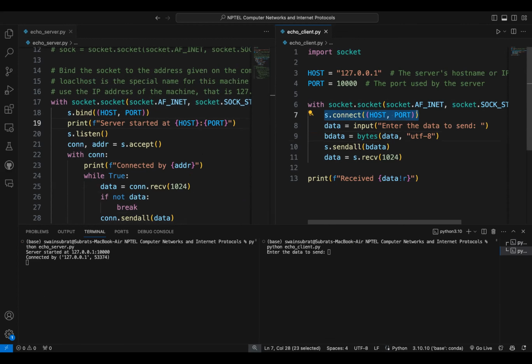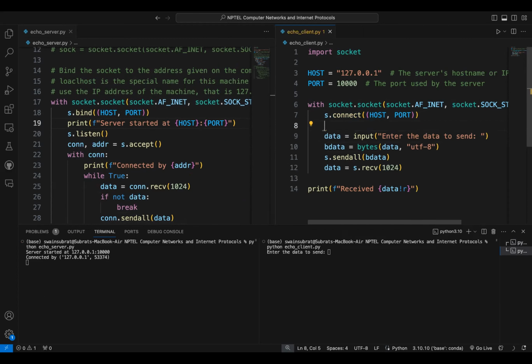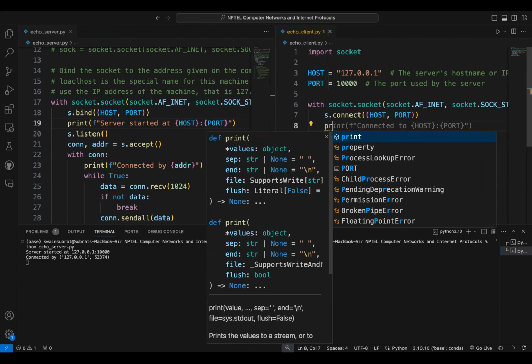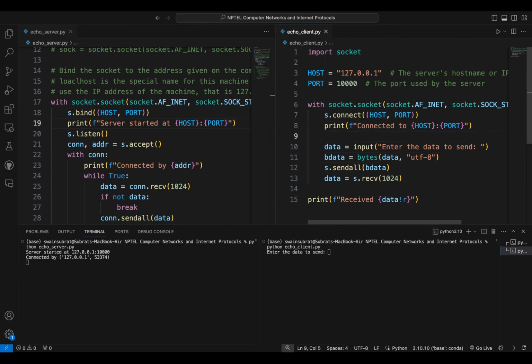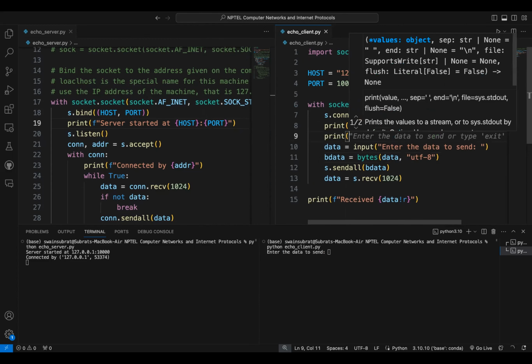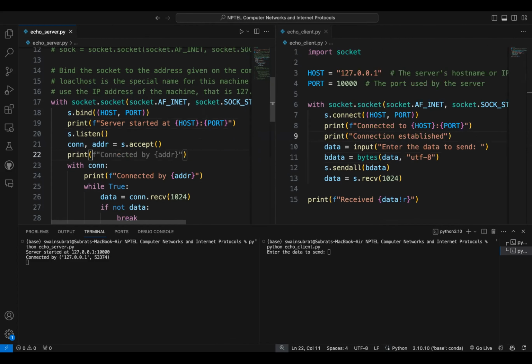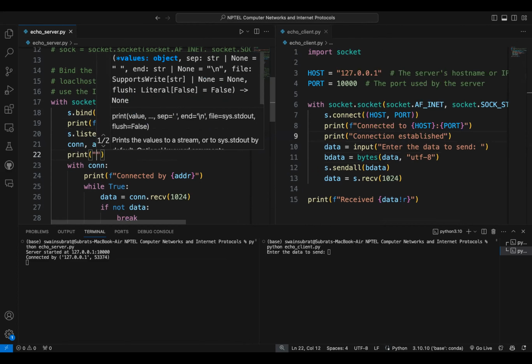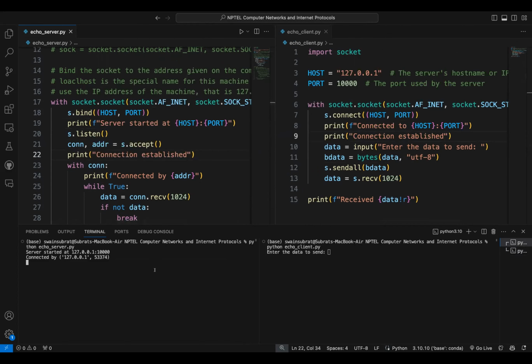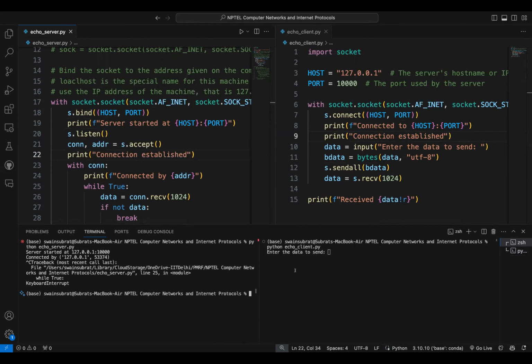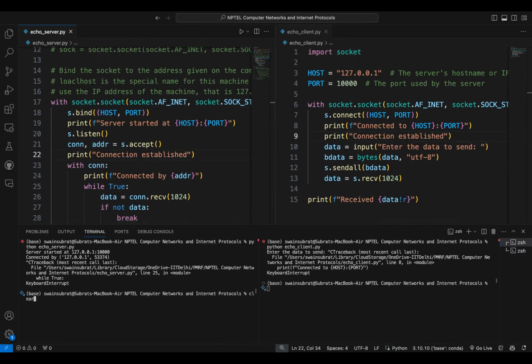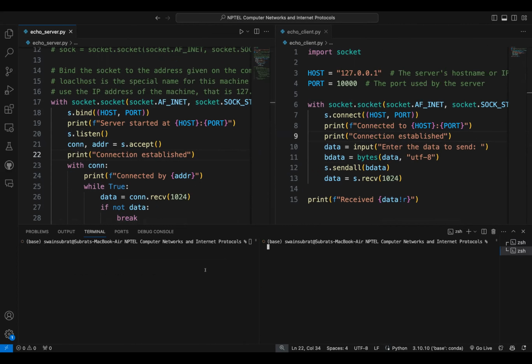So this is the connection establishment phase. Okay, you can say print connection established. Also here, print connection established. Okay, let me cut this thing and clear, and run it.